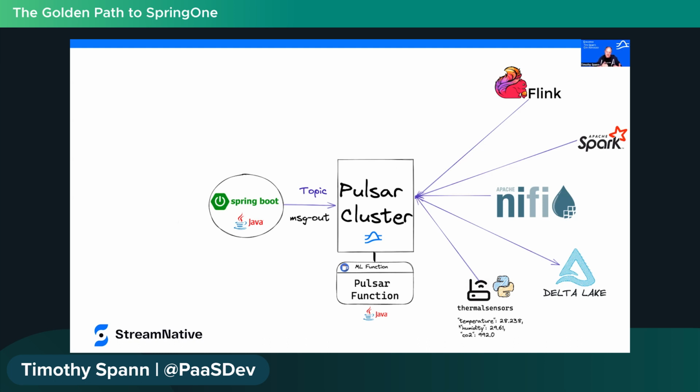In Pulsar, I've got a function like David was talking about. It's doing a little NLP on that and pushing that into other topics. Again, or it could sync it somewhere. Got a lot of options. Usually I write these in Java, but I could do Python and Go as well. And then once something's in a topic, you can have as many people consume it as you like.